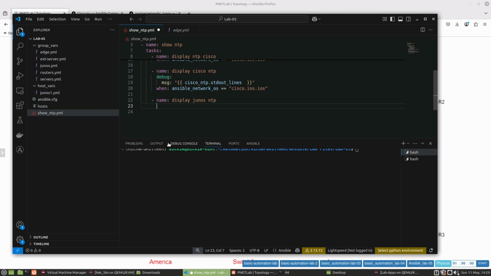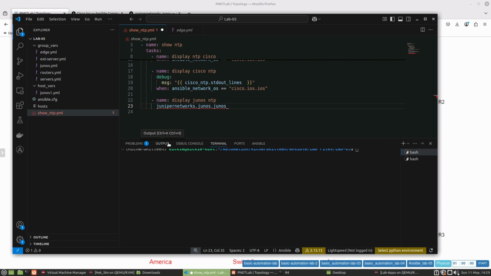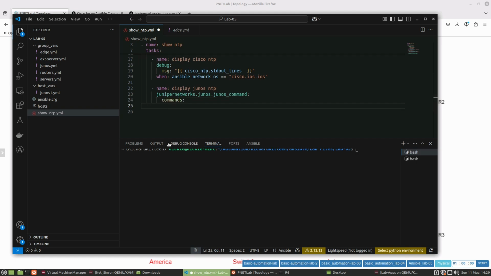So let's do our Juniper. So there we go, juniper networks, junos command. Okay, that's fantastic. So now we need to tell it what commands we want it to do. And again, we're going to do a list. So let's do a show NTP associations. Did I spell that right? No, never.